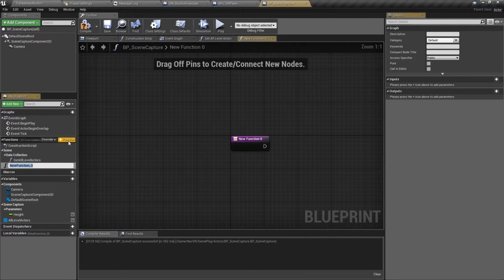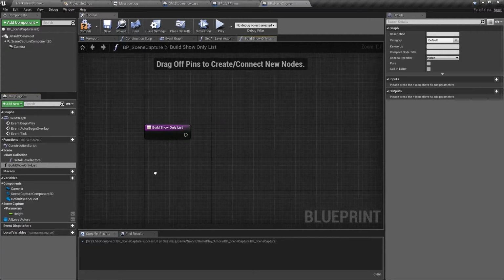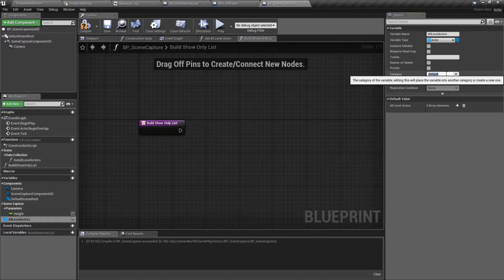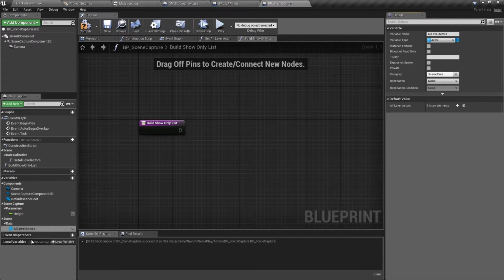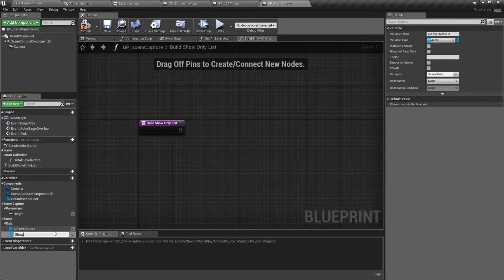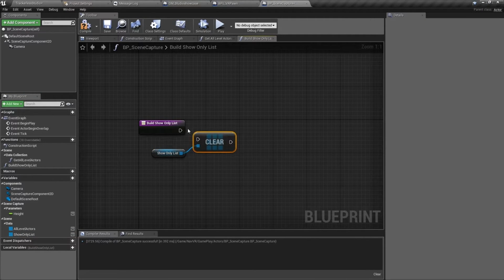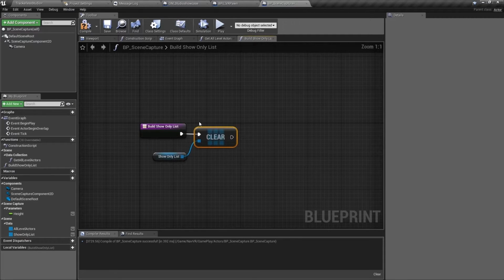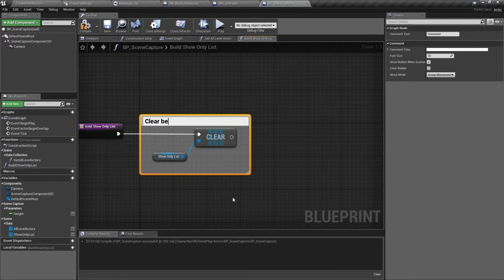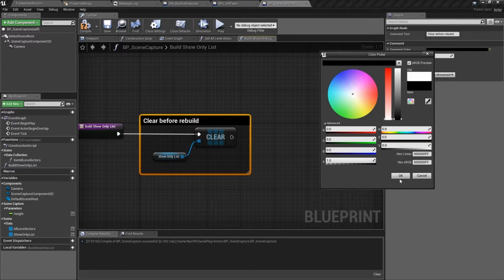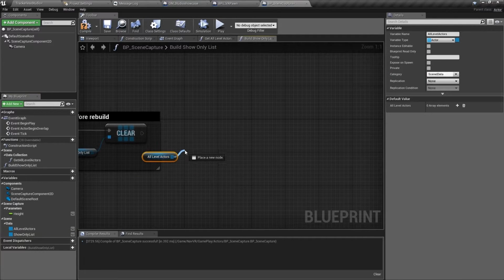Create another new function and name it BuildShowOnlyList. Place the AllLevelActors variable into the Scene | Data category. Duplicate the AllLevelActors variable and name it ShowOnlyList. Get a reference to ShowOnlyList and again start by clearing it. Get our AllLevelActors variable and connect it to a For Each Loop.